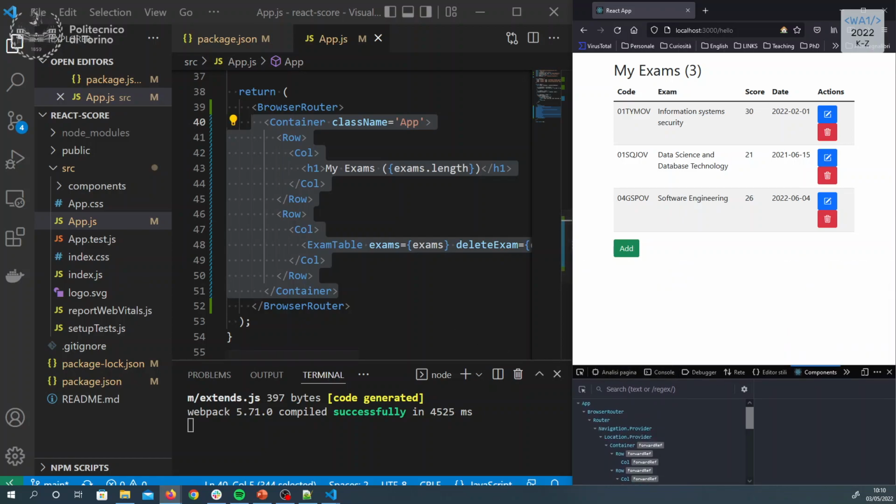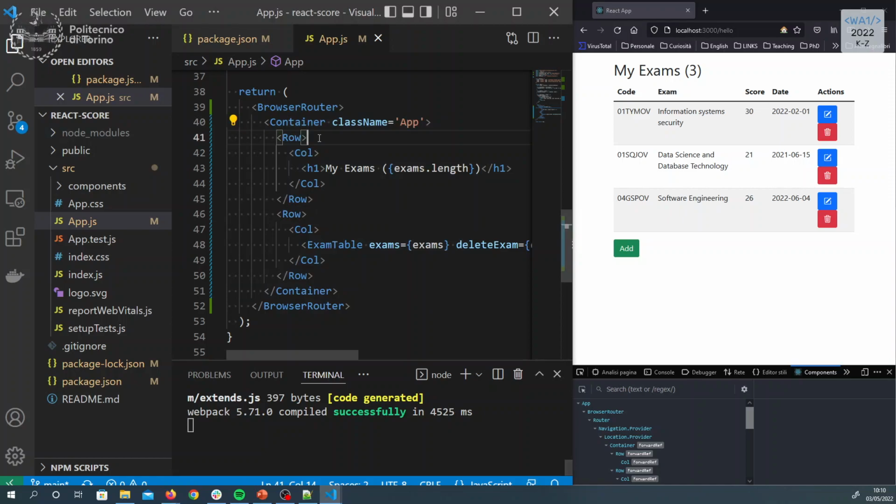Okay, so what's next? What do you think we are going to do now? What do you have in mind? How can we restructure the application to support the routes? If I correctly hear you, you say to have a route for the form, right?